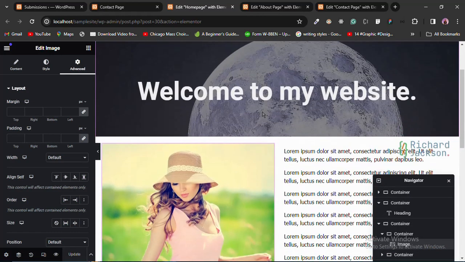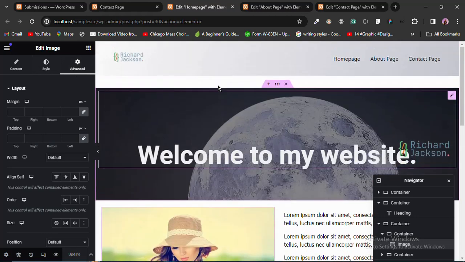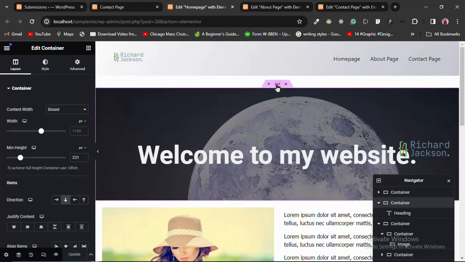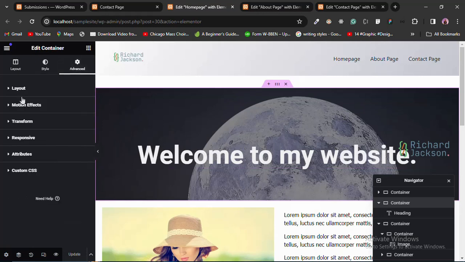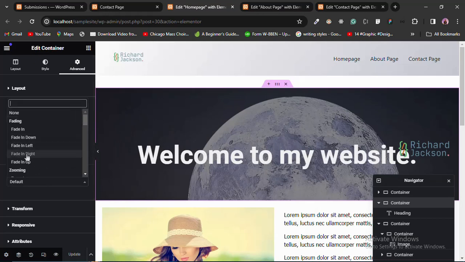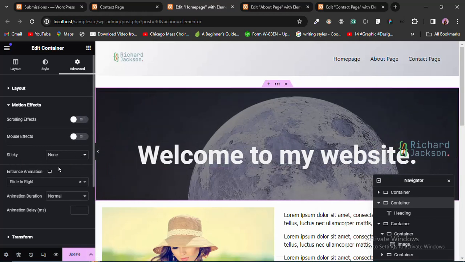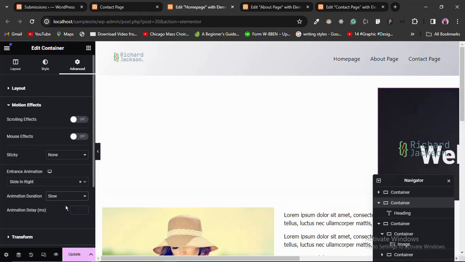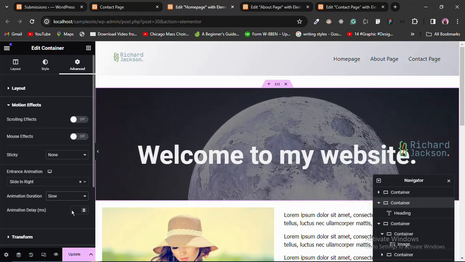Let's add motion effect. So let's imagine that I click here, that is, I want the whole of this, and I come to advanced, and I come to motion effects, and I want it to animate. So I could say, let's pick slide in from the right. Sliding from the right, so that I want it to slide in from the right, and the duration should be slow. Delay, I don't want any delay.